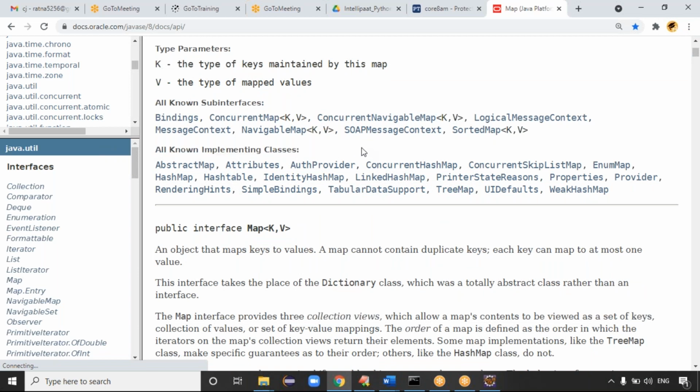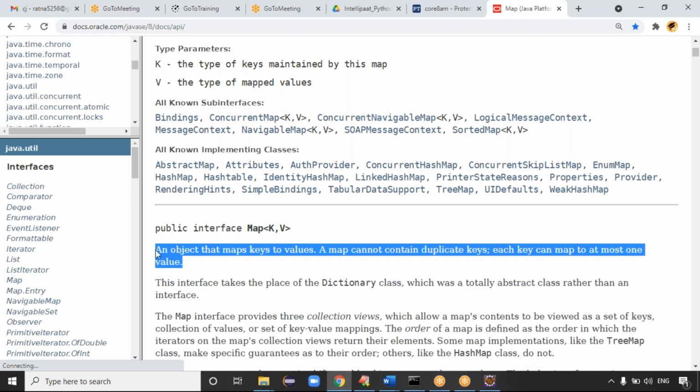Out of these implementation classes, the top level classes are HashMap, LinkedHashMap, TreeMap. This is HashMap, guys. This is LinkedHashMap. This is TreeMap, right? Yeah. See this message, guys.